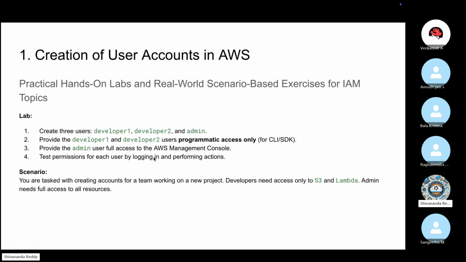Test the permissions for each user by logging in and performing actions. Remember, you need to create 3 users: developer 1, developer 2, and admin. Developer 1 and developer 2 get programmatic and CLI access only, not console access. Only the admin user gets console access. Then test the permissions. You are tasked with creating accounts for a team working on a new project. Developers need access only to S3 and Lambda, but admin needs full access to all resources. You need to grant permissions like this and work on these tasks. Okay, this is the first one.